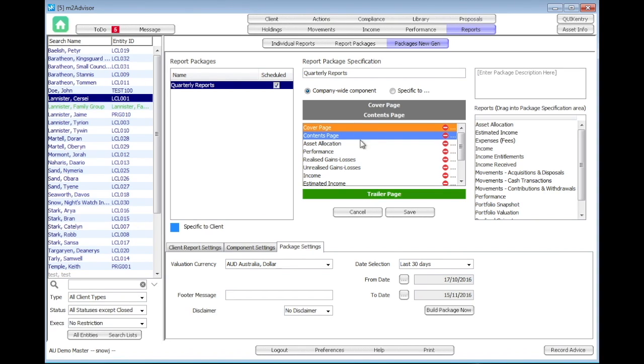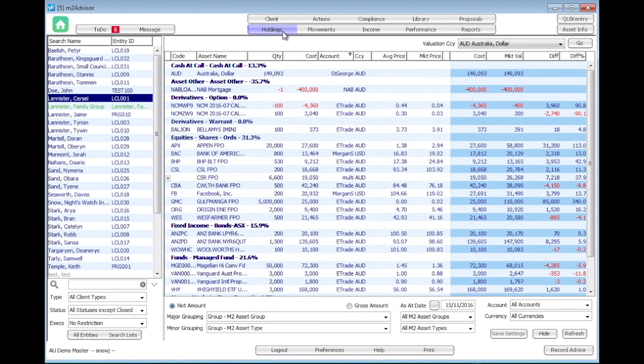Reports can also be generated directly in the individual client screen using the Report button on the bottom here.